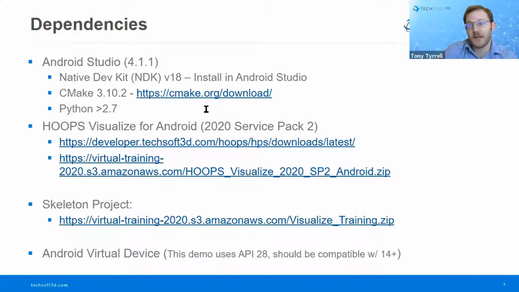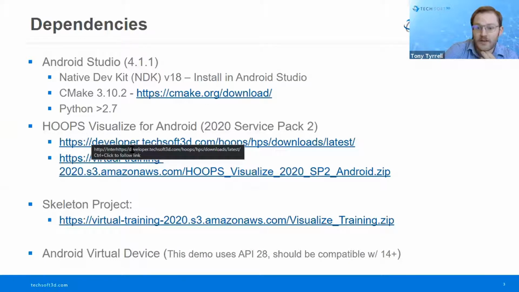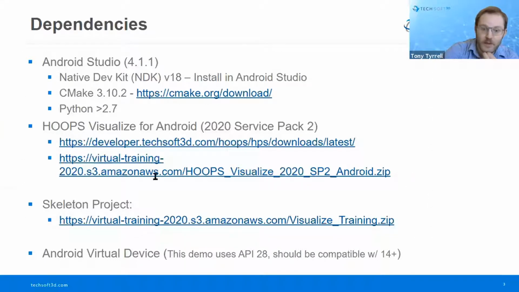If you are an existing customer, you can download that through our website at the Developer Zone. If you are not an existing customer or not in the middle of an evaluation, we have made this temporarily available at the following location on Amazon S3. You can go download the zip file there. Notice that these are not spaces here, but underscores, if you're going to manually type that in.